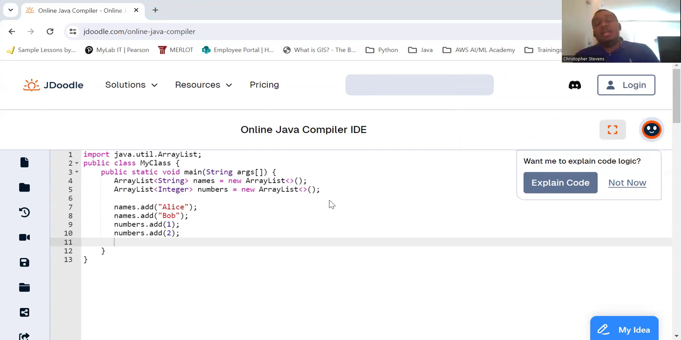So accessing the elements in an ArrayList. Elements in an ArrayList are accessed using their index, starting from zero, just like we did with arrays. If we want to get the first name in names, we would have to access it using the index zero. But the way we do that is using a method known as get.